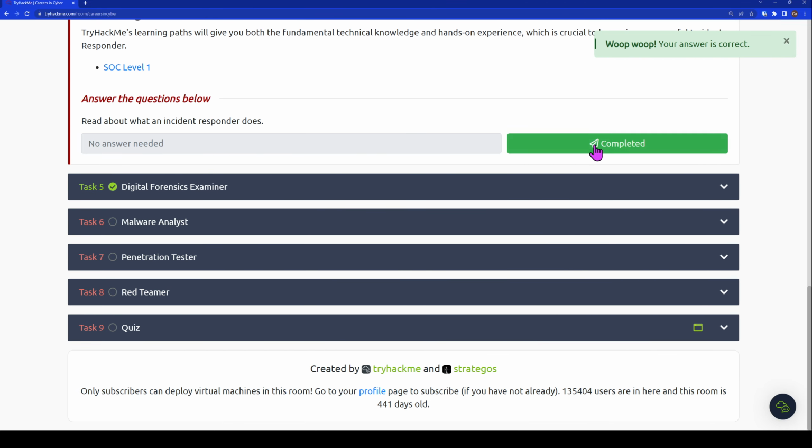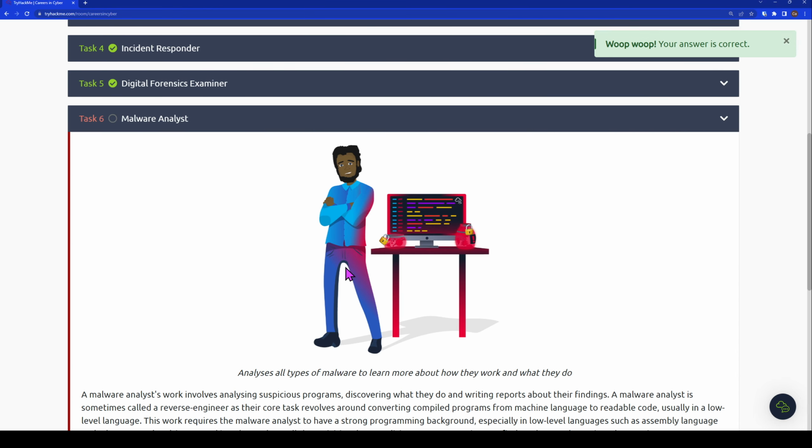Oh, I didn't hit the green on incident response.